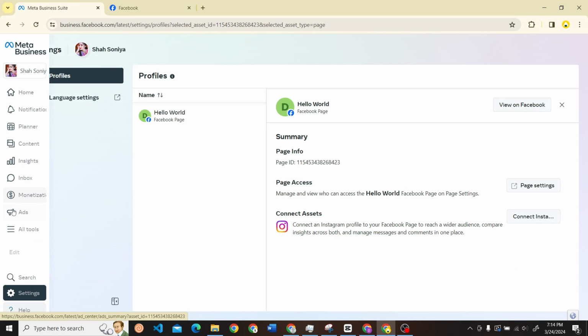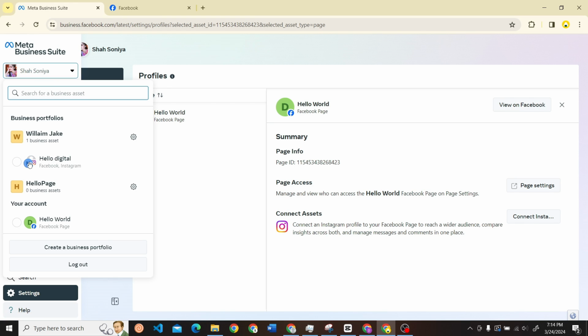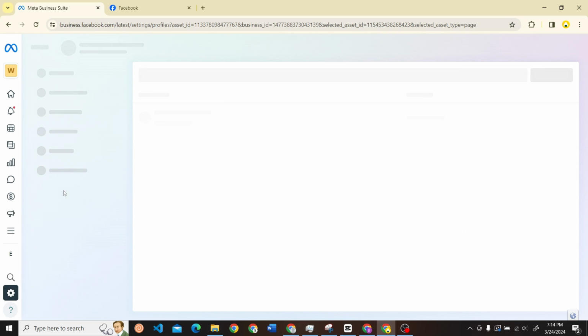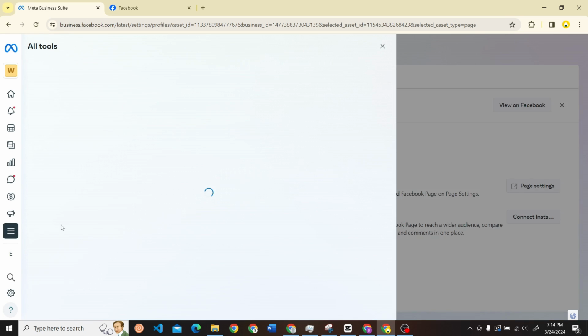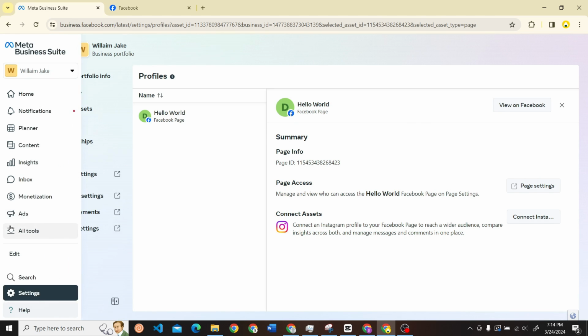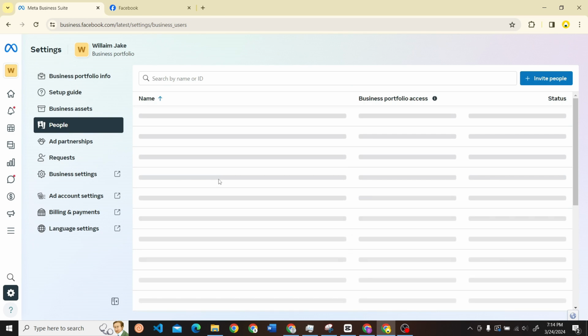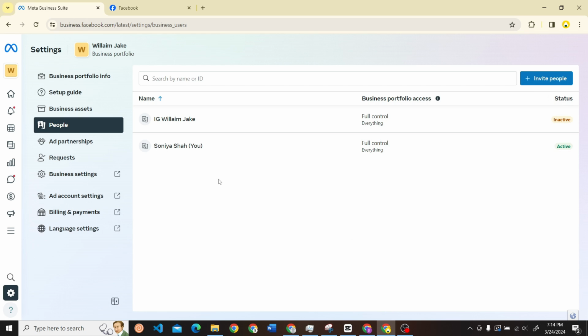So once you have opened up your profile over here, you'll be able to switch to your business profile. So let's go ahead and open up our business profile over here. After that, you'll have to do the same thing that you did earlier. Go to all tools and go to settings, and once you're there you can see the option for business settings.